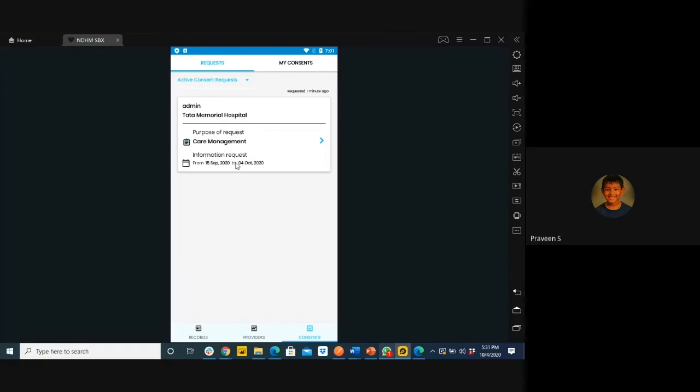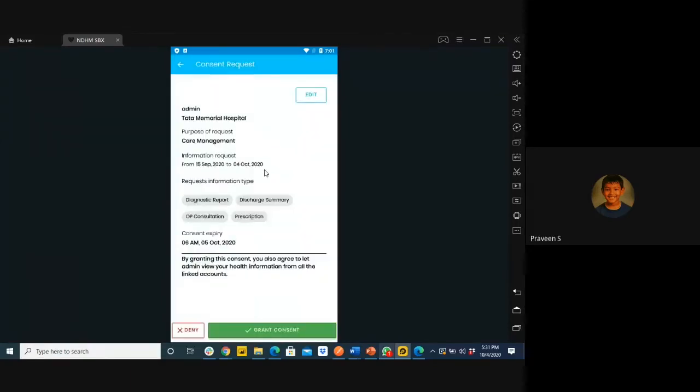Then Ram Singh logs into his PHR mobile app. You see that the request has come in, just the request that Divya has just entered. So we will process that request. To process it, I click on that request, and as she entered, Tata Memorial Hospital is requesting the record for the purposes of care management. These are the dates she requested, 15th September to the 4th October. And these are the types of information she requested: a diagnostic report, the discharge summary, consultation report, and the prescription.